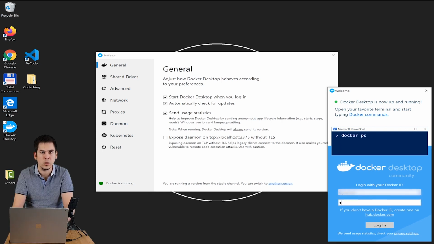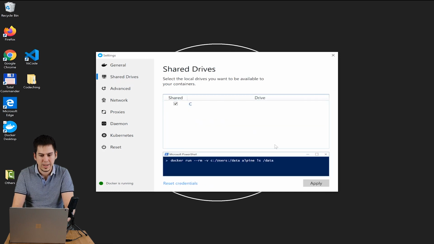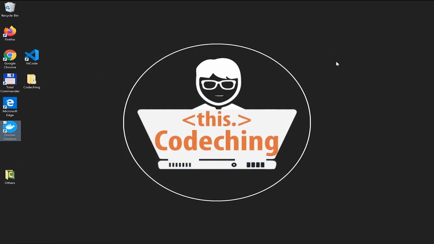You need to log in to your Docker Desktop, so write your username and password into the fields and save them.